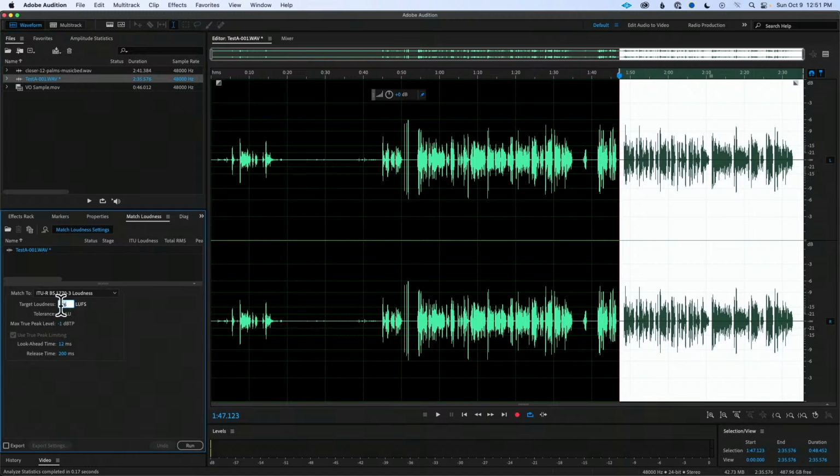Okay, so we want to go to, let's say, -16 LUFS. We want the max true peak at about -1.5. And this is going to do a little bit of limiter here. It's going to look ahead 12 milliseconds and release 200 milliseconds. Okay, that's good. Let's run it.